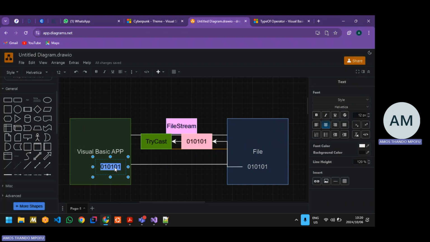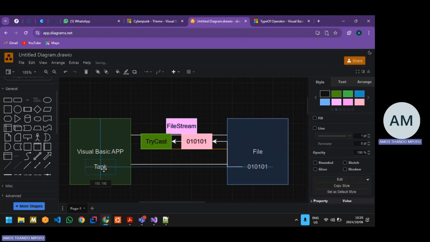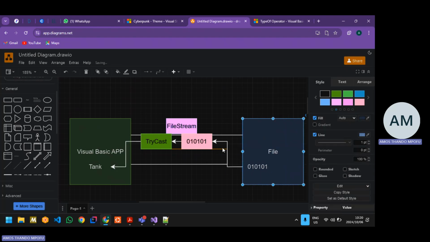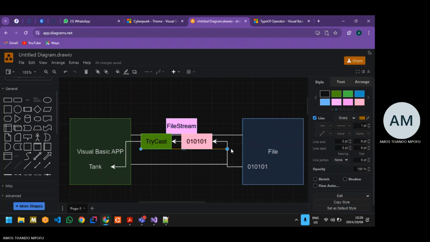Let's say it's a tank. So when it's now stored inside your Visual Basic application, it's now getting stored as a tank. It depends on what type we're reading. If it's a wizard, then it will cast it to a wizard. It depends on the type.